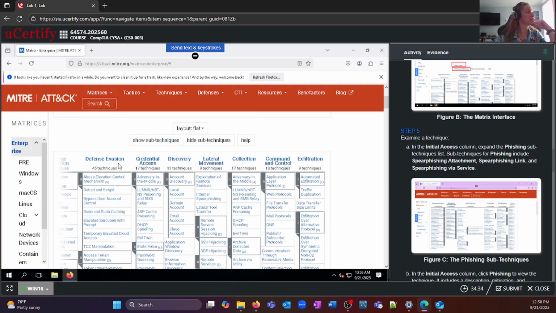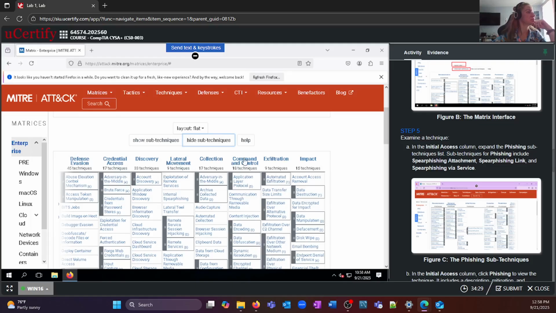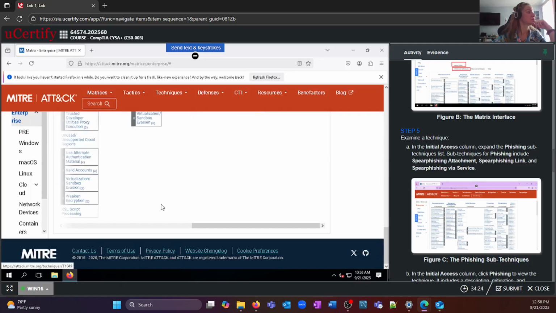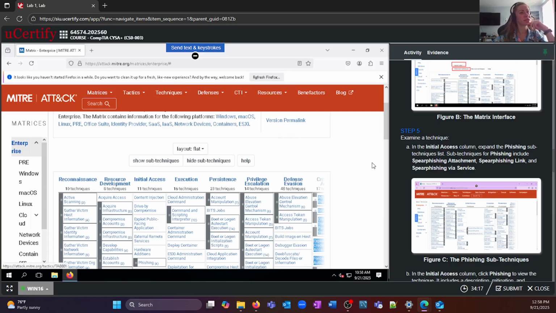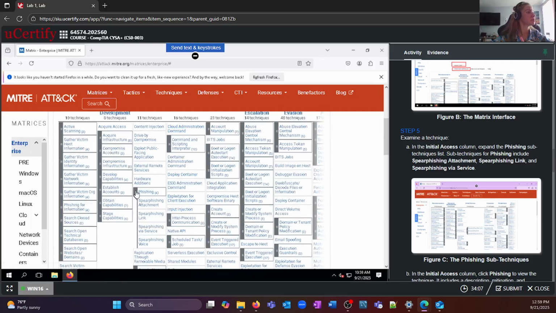In the initial access, where's the initial access? Oh, okay, I can move this to the left. Initial access, expand the phishing sub-techniques. Phishing: spearphishing attachment, spearphishing link, spearphishing via service, spearphishing voice.